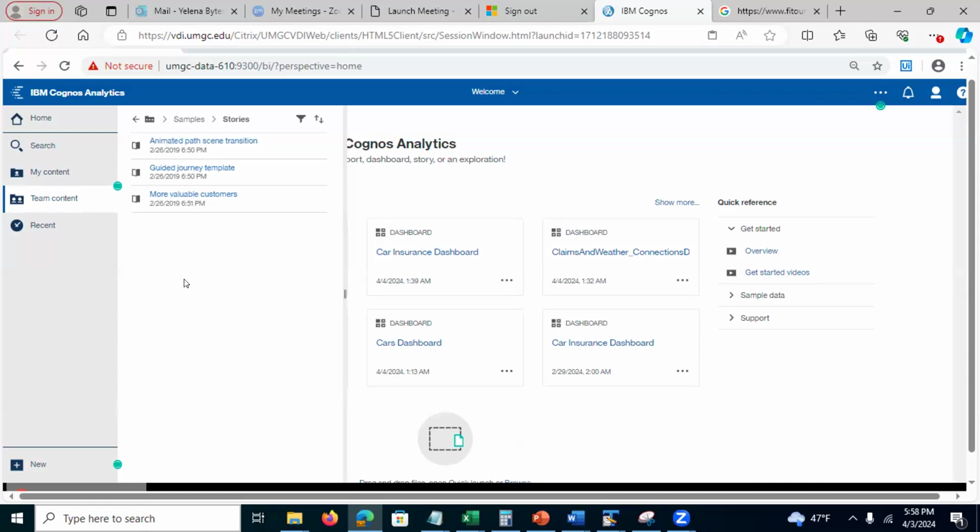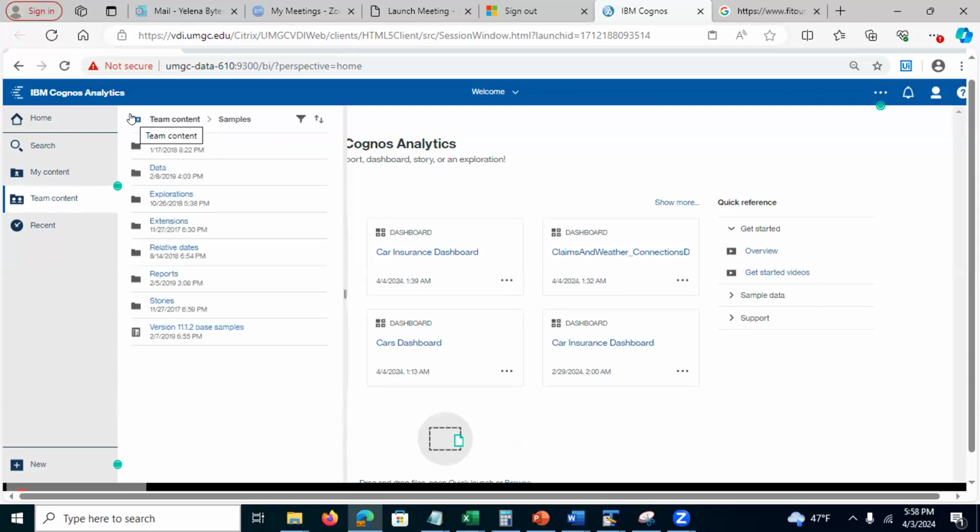So you can not only see what files are in there, you can not only open it, but for the dashboard, you can interact with it, you can play with it. You cannot make any changes, though. To make changes, you would have to save a copy of the dashboard to your content, right? You cannot make any changes, but the permission that you have for the samples is called run. So now you can actually interact with the dashboard.